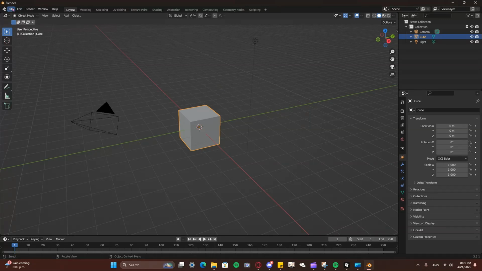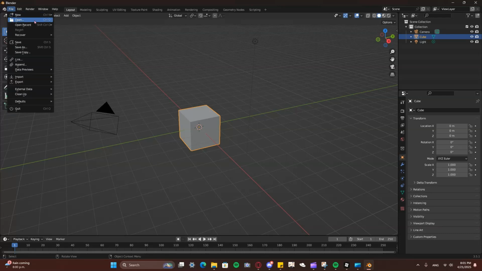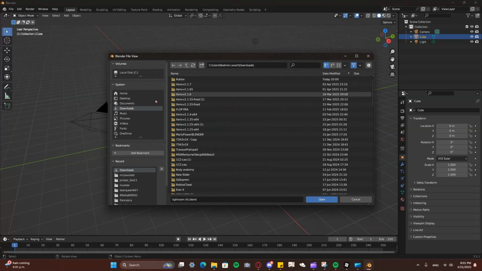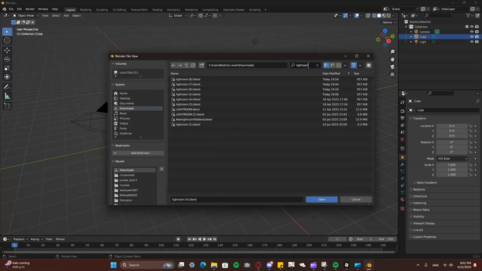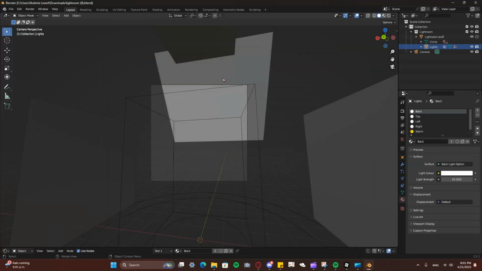We're going to open the Lightroom blend file. So just click on File up there and then click on Open. And then in your downloads, you're going to search in the search bar Lightroom, and you should have a Lightroom file. I'm just going to be opening the most recent one. And this is what you're going to be spawning in.